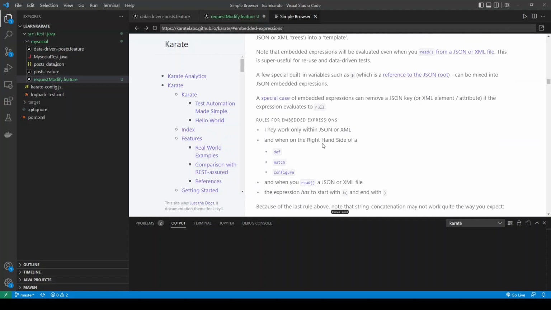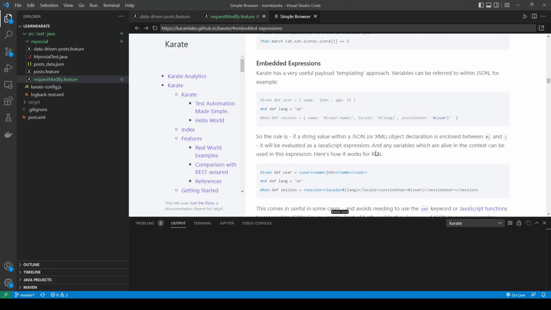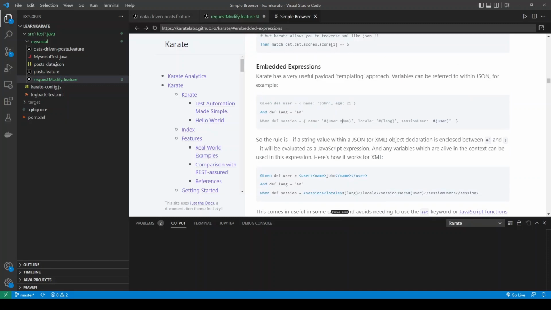And there are a few rules. They only work with JSON. They only work on the right hand side of def, match, and configure. And you can read it from a JSON or XML file. And more importantly, it starts with hash and these brackets, right? So this is an embedded expression, which is a way of saying it's a template. It's not the exact request just yet, but just before the request is formed, the template will be fulfilled. You're going to evaluate the values, and then the values will get assigned inside this template.